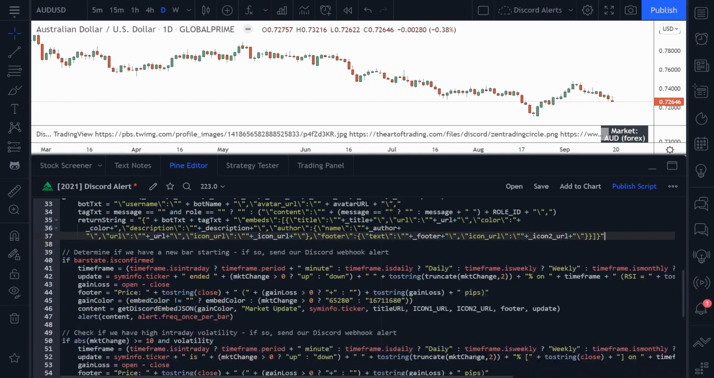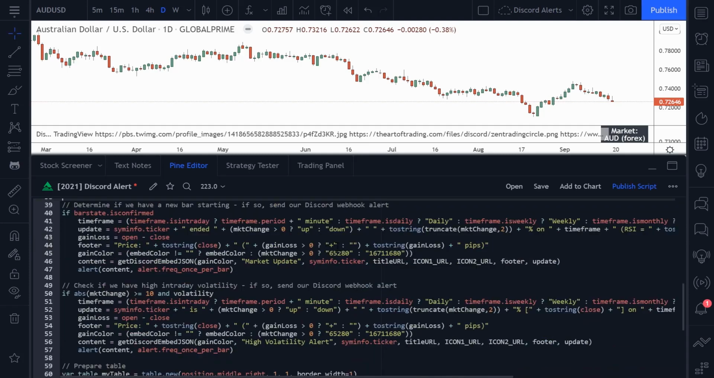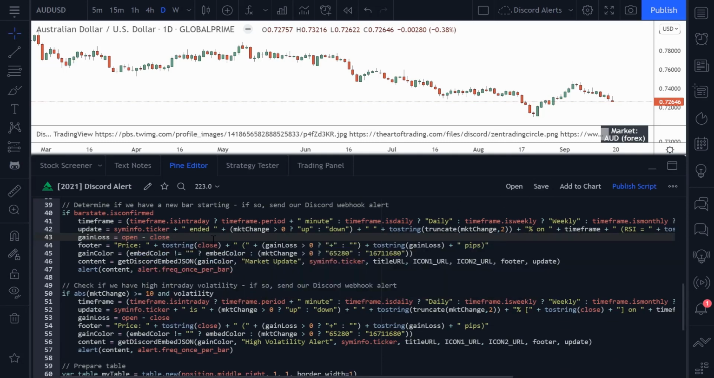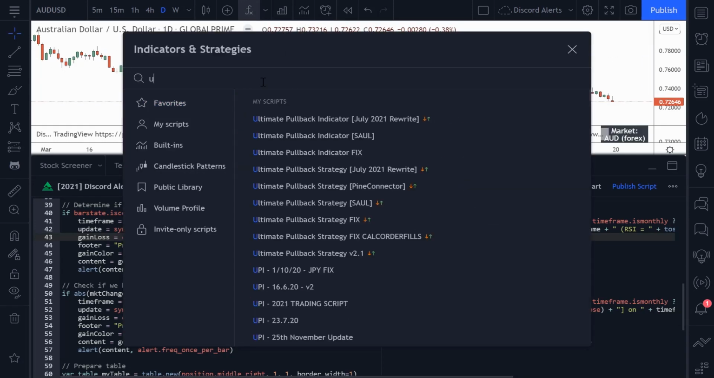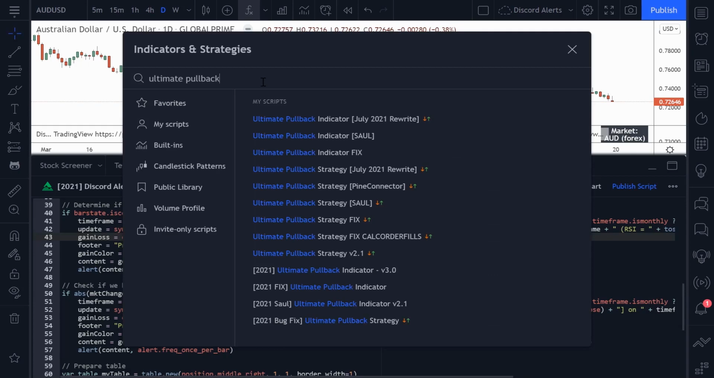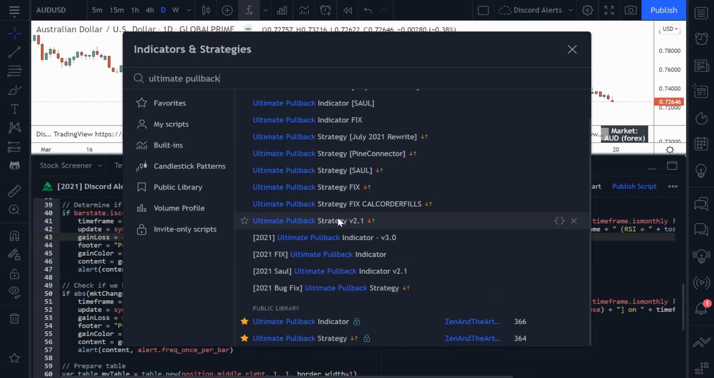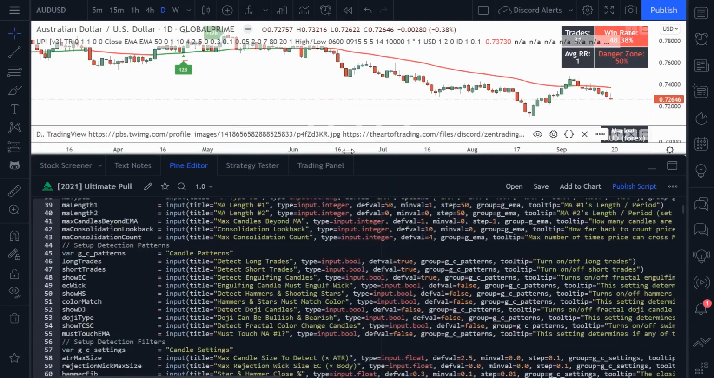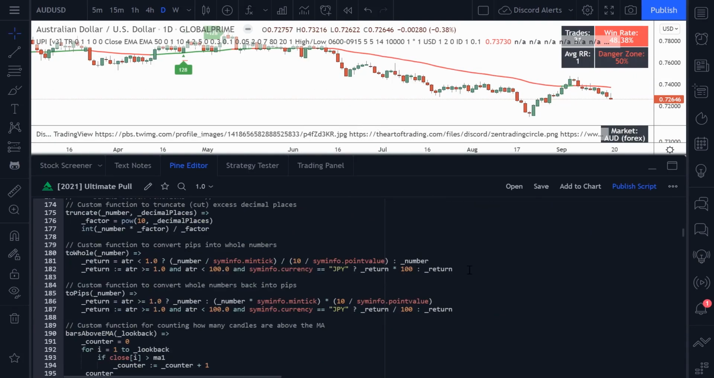Get rid of this comment. One last thing I need to do is convert our gain loss pips into a whole number, so it's a little bit easier to read. To do that, I'm just going to copy some code from a different script. I'll just add on my ultimate pullback indicator since I know that has a custom function in it for converting pips to a whole number. Here we go, open up the source code and find our toWhole function.